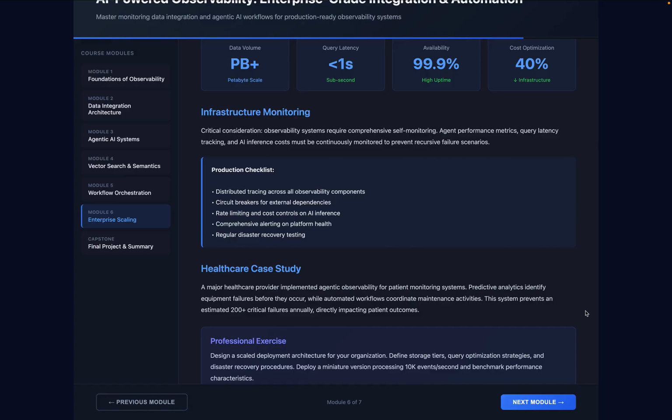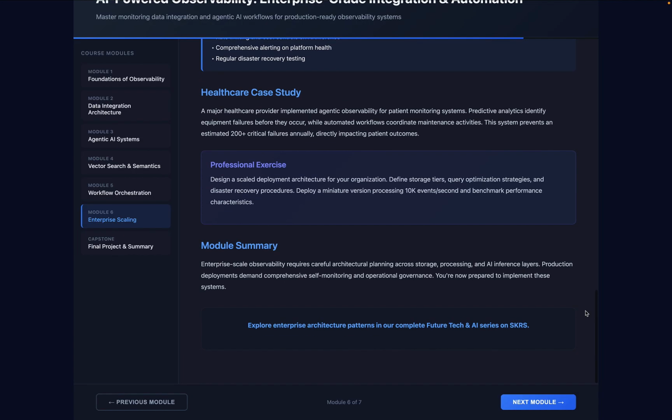Case study from the healthcare sector: a major healthcare provider implemented agentic observability for patient monitoring systems. Predictive analytics identify equipment failures before they occur. Automated workflows coordinate maintenance activities. This system prevents an estimated 200 critical failures annually, directly impacting patient outcomes and safety.